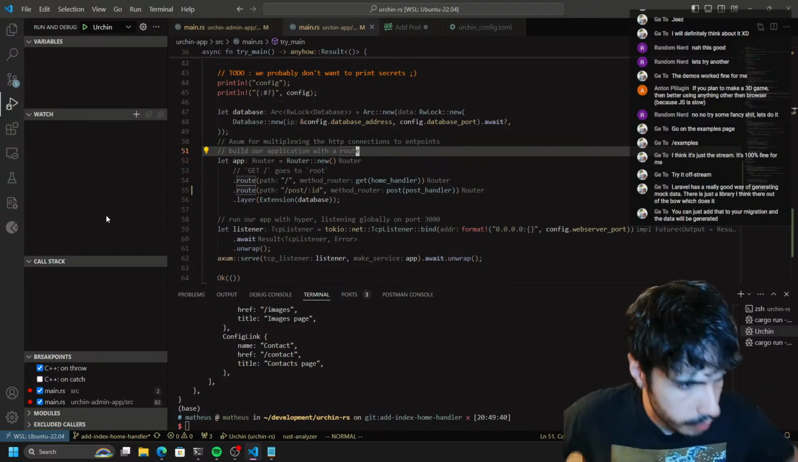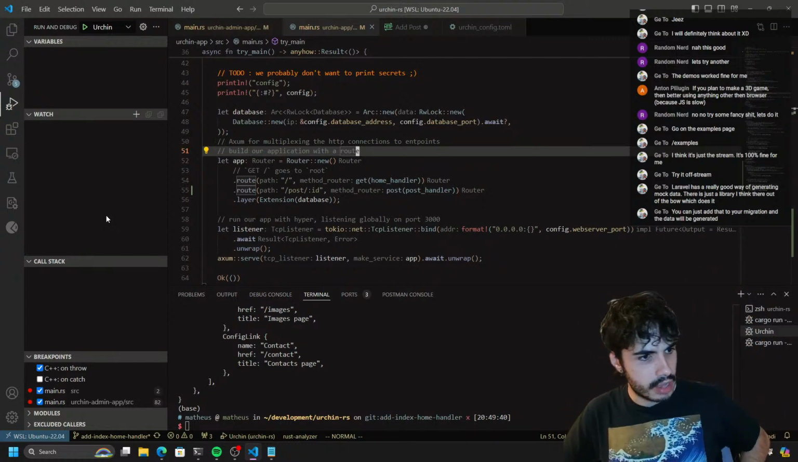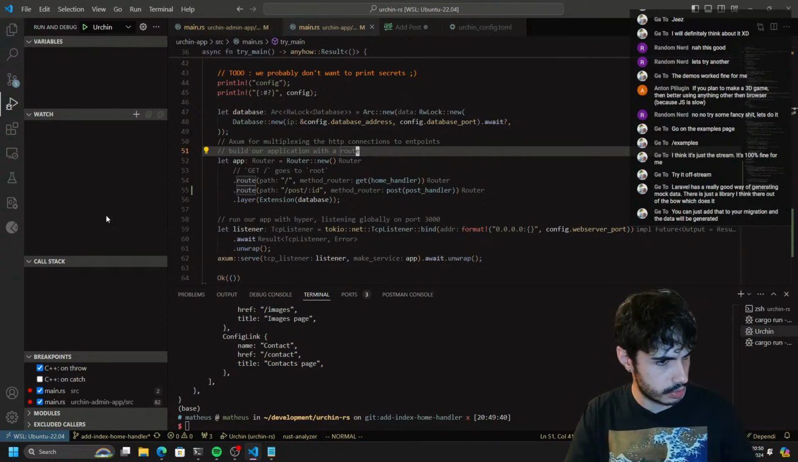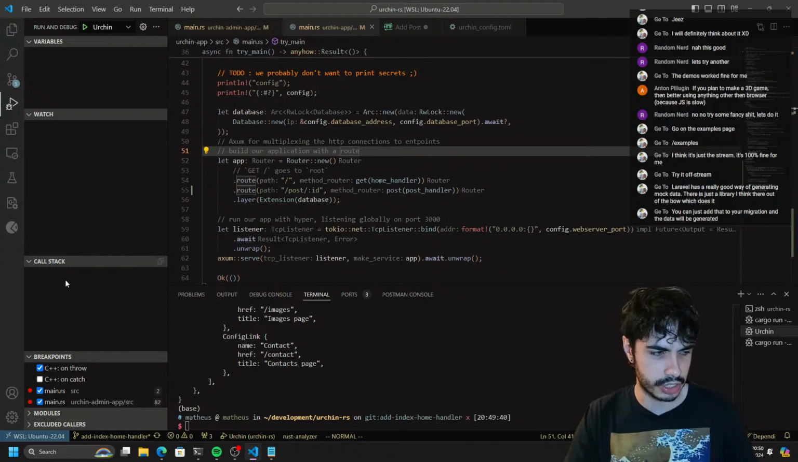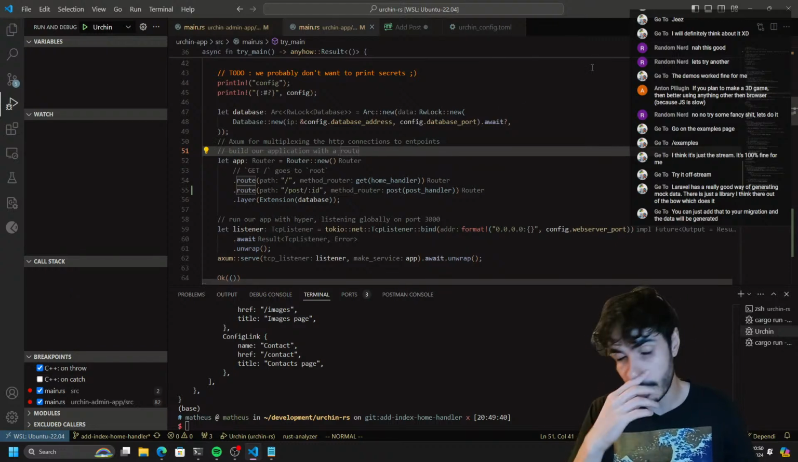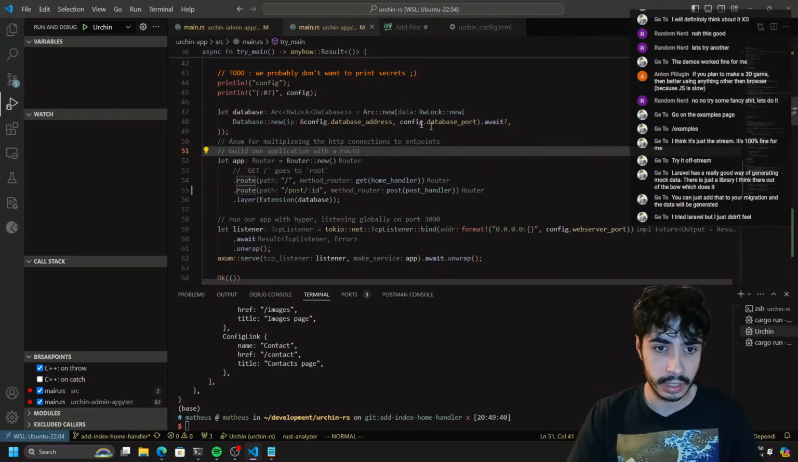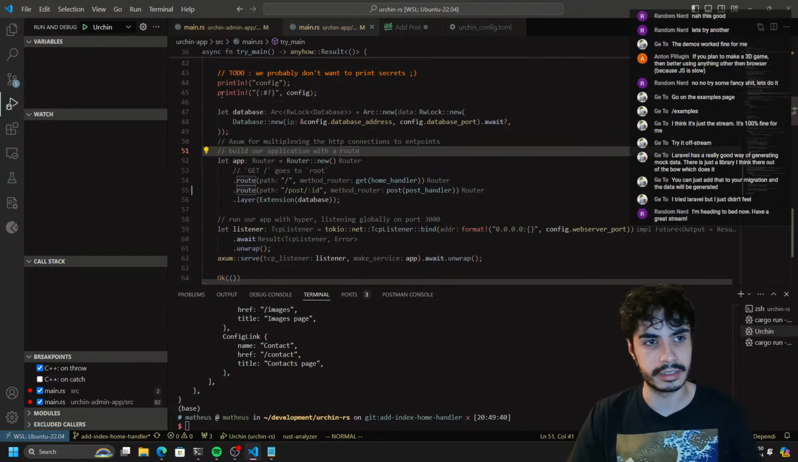Laravel has a really good way of generating mock data. There is just a library, I think, there of the bow which does it. You can just add to that your migration and the data will be generated. Really cool, yeah. I wish CORM had that as well. So it just populates some test stuff.